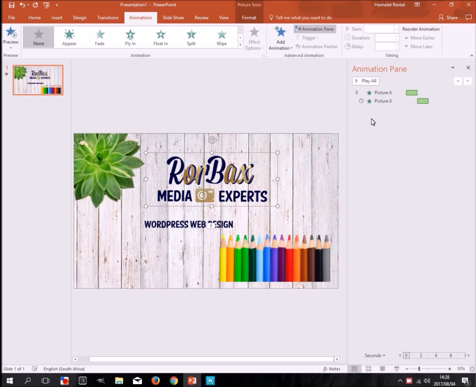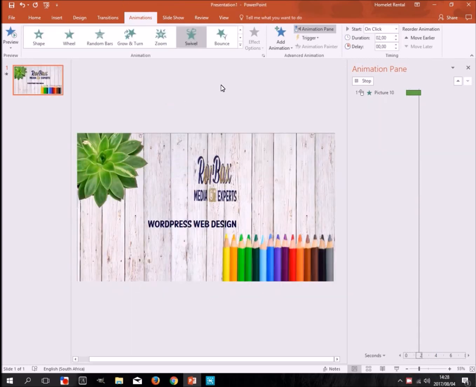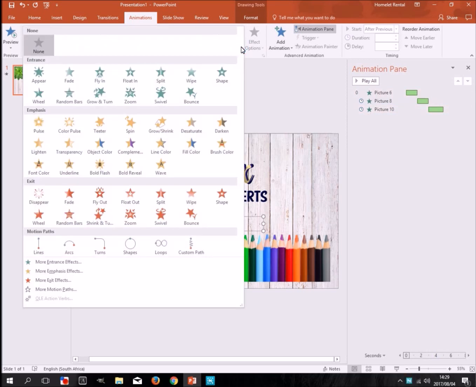Let's head over here now. So right now what we've got are just the two animations, but let's bring our logo in on a swivel. Okay, and we want it to play after the pencils come in, so we say start after previous. And let's do something fun with our text box.